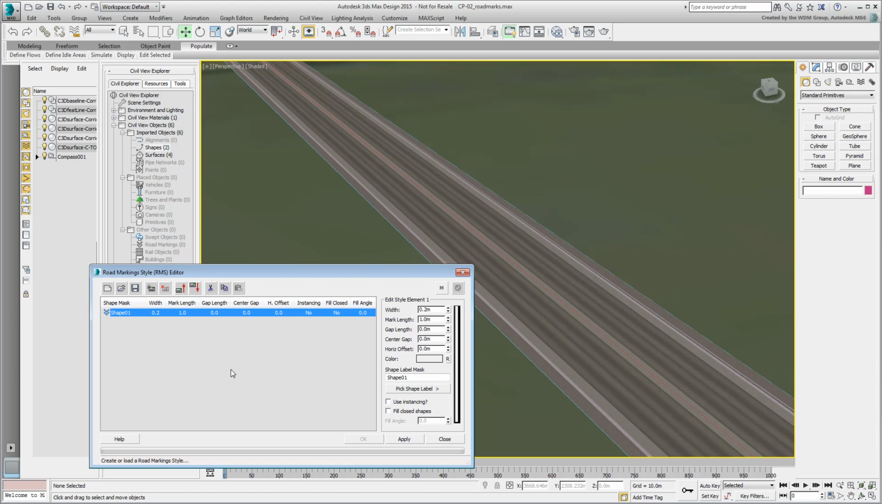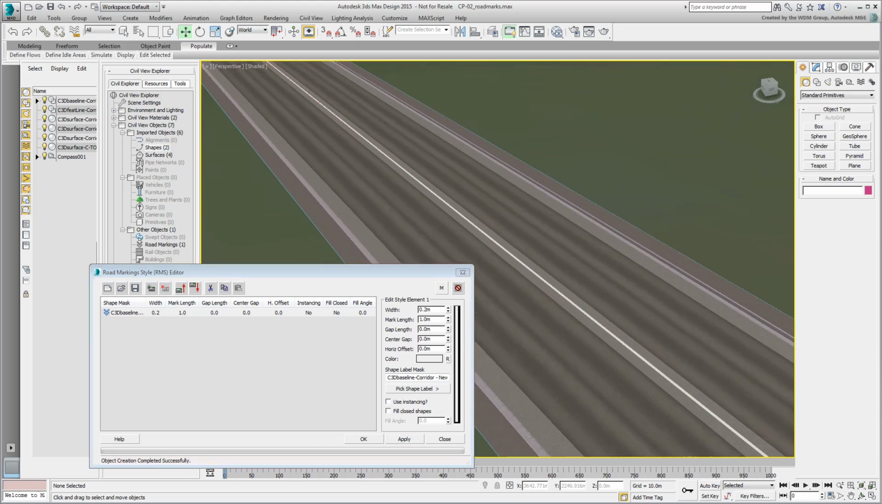As mentioned a second ago, an element has to be associated with a spline. Use the Pick Shape Label button and then select the centerline alignment in the viewport. At this point, you can click the Apply button to see the end results. A solid white line displays running along the centerline of the bridge.